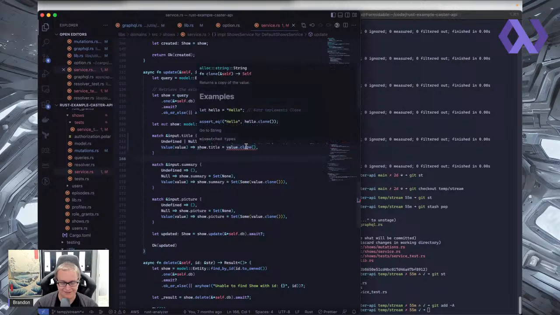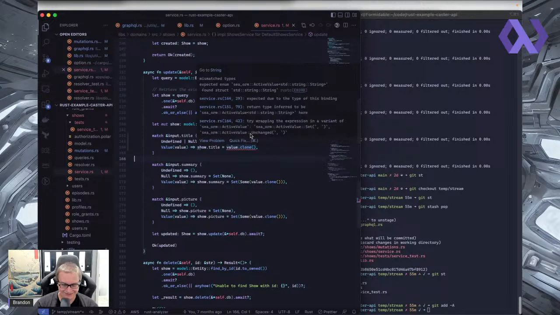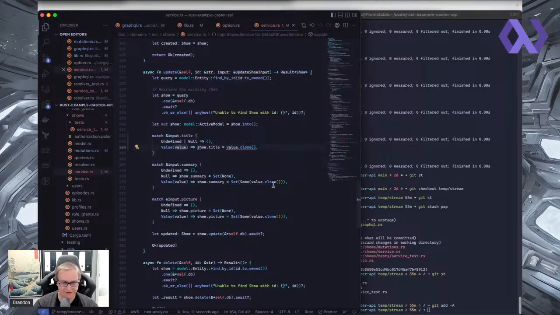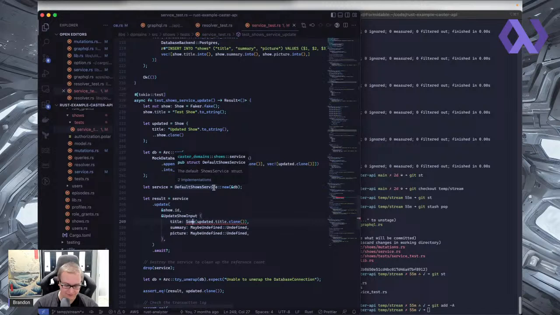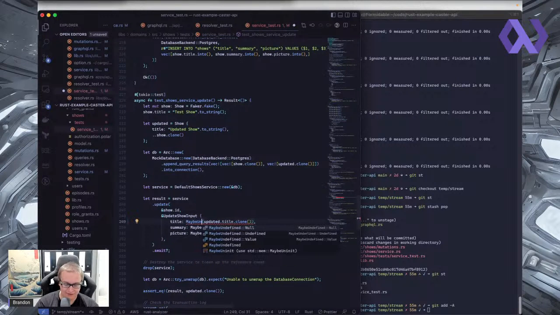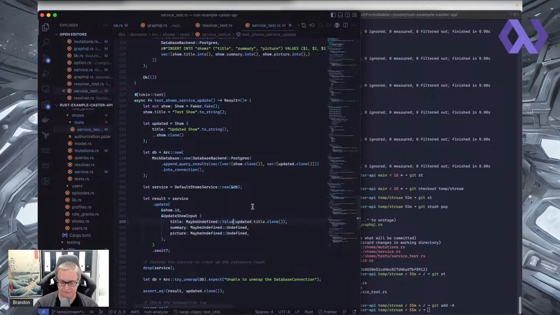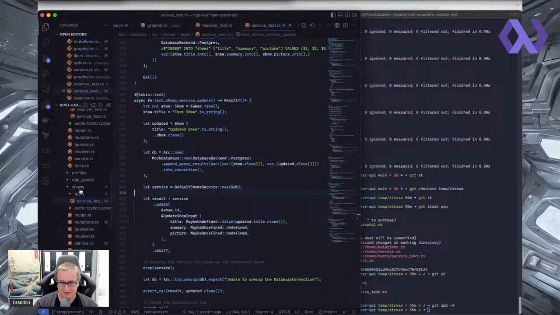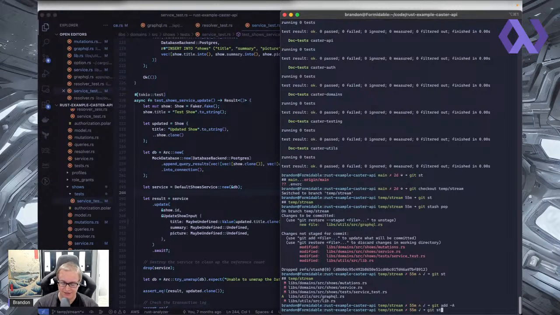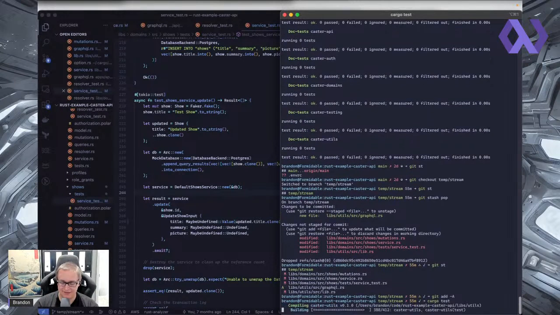It's still not happy. Oh, I need to set it to value clone. That's why it's not happy. All right, there we go. So then that means up here, this becomes a maybe undefined value. So yeah, this is how I had it on my first pass. So let's see if that actually corrects the tests here.